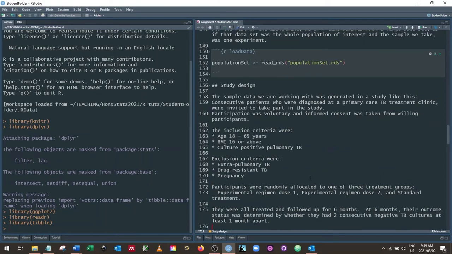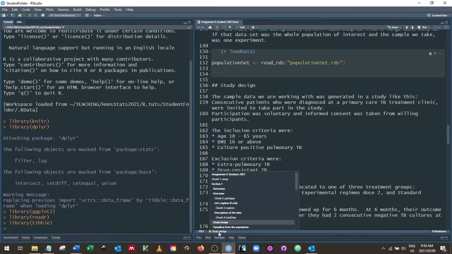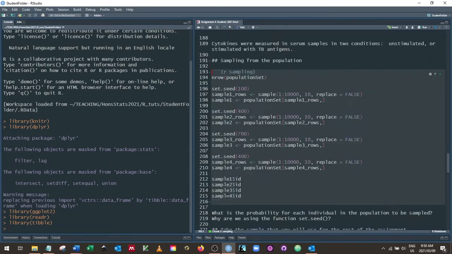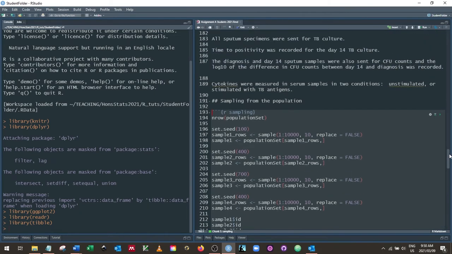Another trick I can show you, since I'm now moving down here at the very bottom: you can see there's a word here. Mine says study design. If I click on this, it gives me a list of all my headings and chunks. So if your document gets long and confusing, you can just find where you want to be on this list, and I want to be in chunk 5, so I can just select it from the list. So this is where we left off last time.